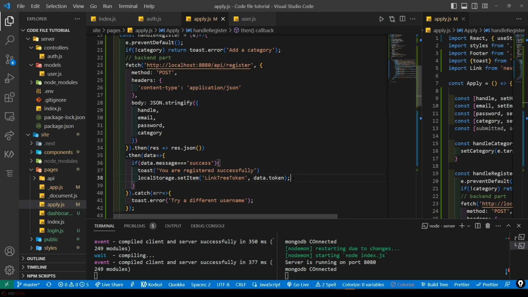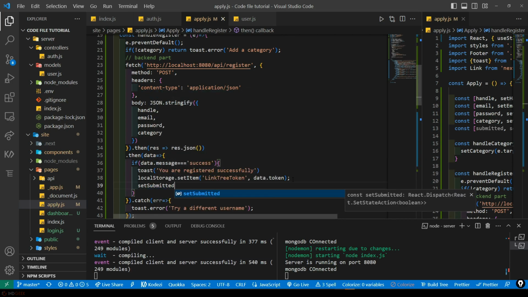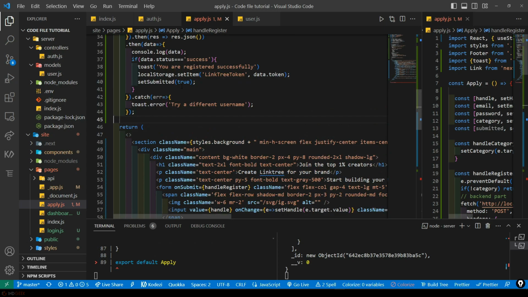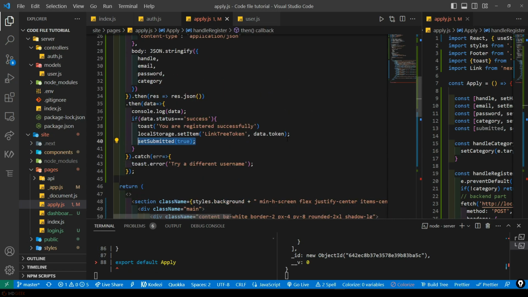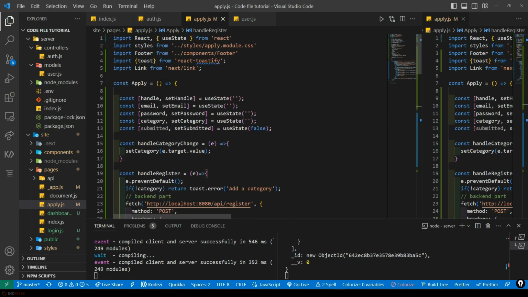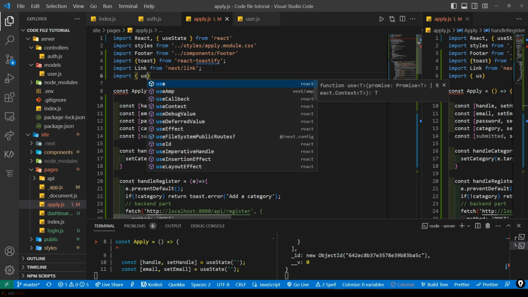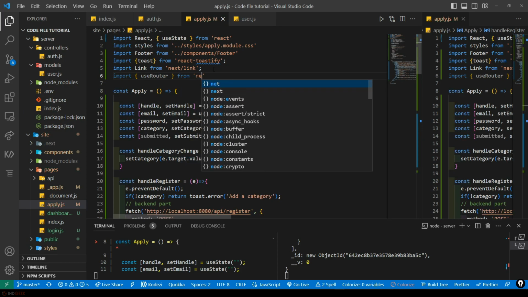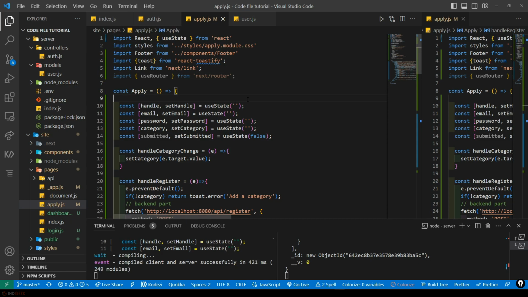And when the registration is successful, we will set submitted to true. Instead of rendering a new item upon signing up, when any user signs up and the registration is successful, we can just forward them to the login page. We have to import the router. Import useRouter from next/router, and we have to initialize it.